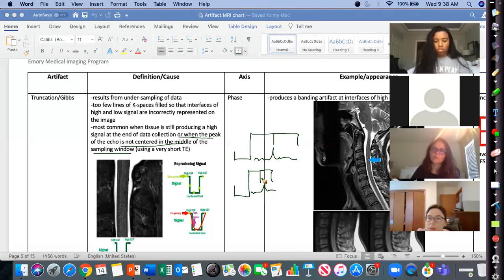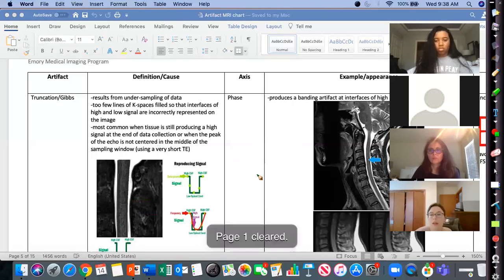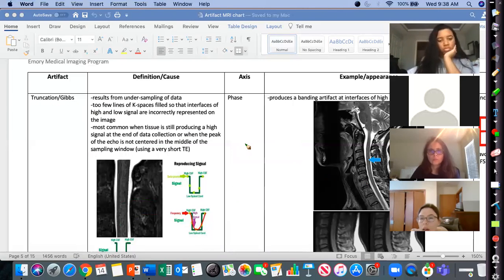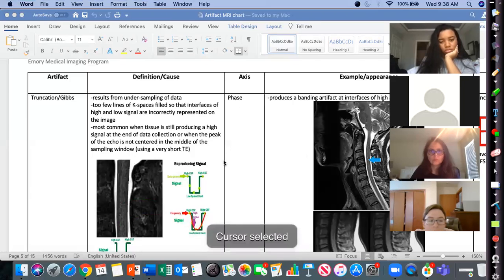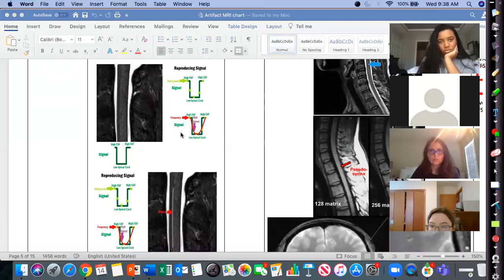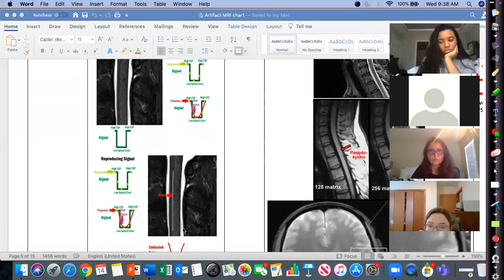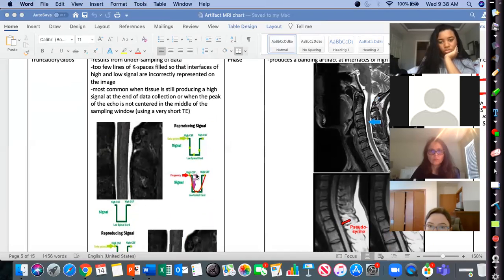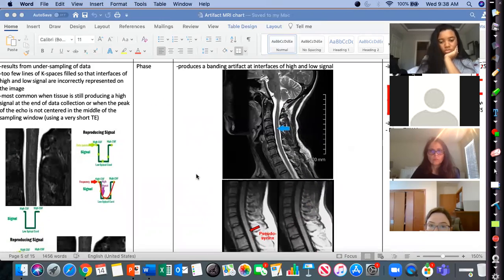When peak echo doesn't correspond to the middle of that readout gradient, we get this artifact, also called the truncation or Gibbs artifact. Okay? This occurs in the phase direction because we're undersampling our signal in the phase direction. This is just what I was drawing here, and this is what it looks like. It produces a banding artifact at interfaces of high and low signal.